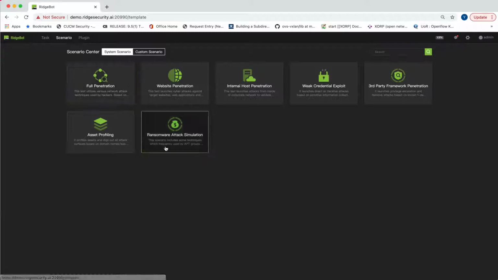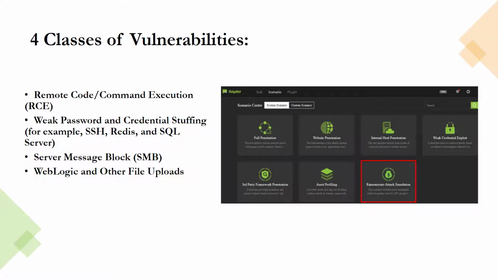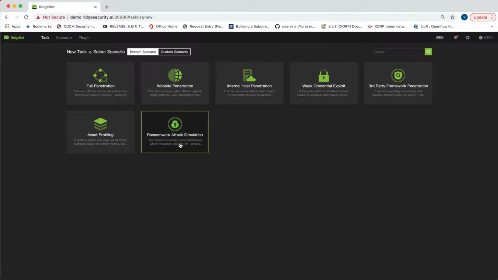In RidgeBot 3.2, we created this pre-built template called Ransomware Attack Simulation, RAS. This template includes scanning and exploitation for the following classes of vulnerabilities: remote code command execution, RCE. Weak password and credential stuffing, for example, SSH, Redis, and SQL Server. Server message block, SMB. Web logic and other file uploads. Let's see how we can use this template to create a ransomware test over a target machine.